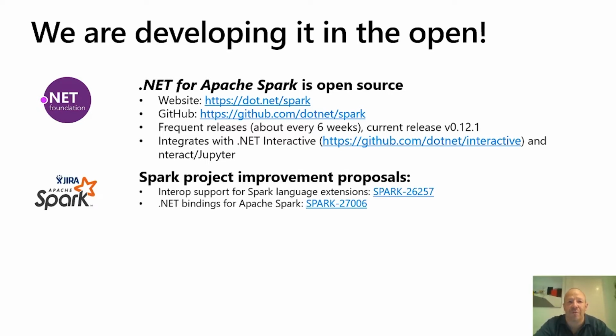Now, in order to be able to bring it into Spark, we did launch 2 project improvement proposals. They have not been accepted yet, so people are waiting until there is more adoption out there before it can be moved into the main Apache trunk. But we have prepared for that with these project proposals. So if you're interested in seeing it as part of the core Apache Spark distribution, please go and upvote those project proposals.